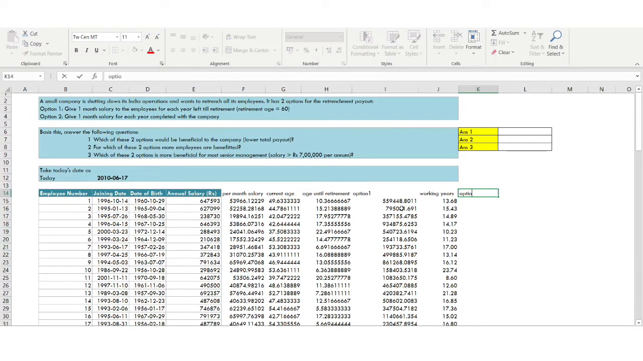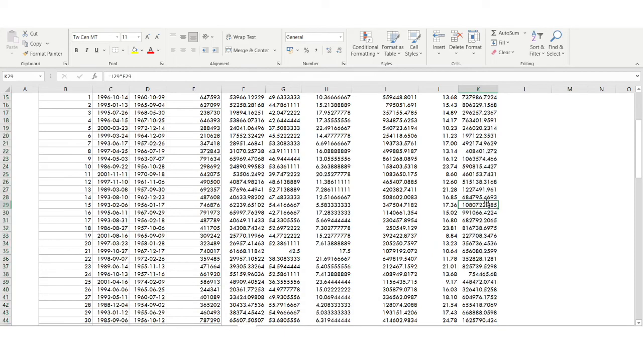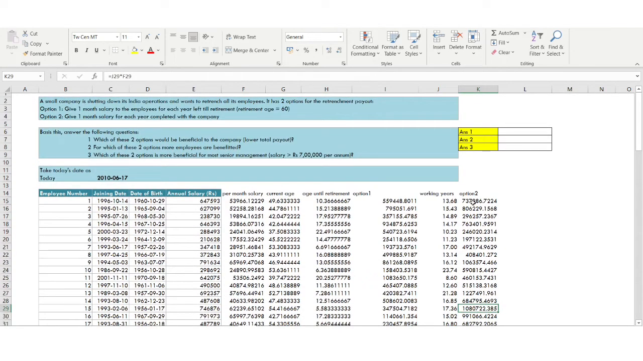So option two I've got now. I'll just multiply this working years number with the per month salary, and I've got this number. I've got the similar thing for all the other rows as well.